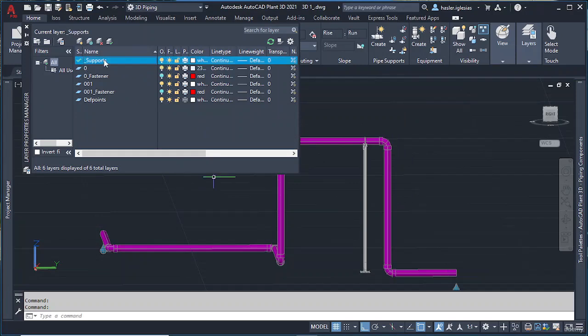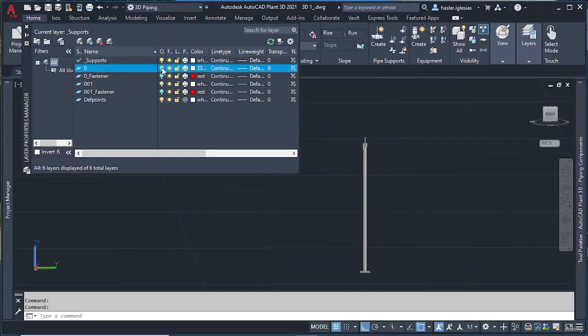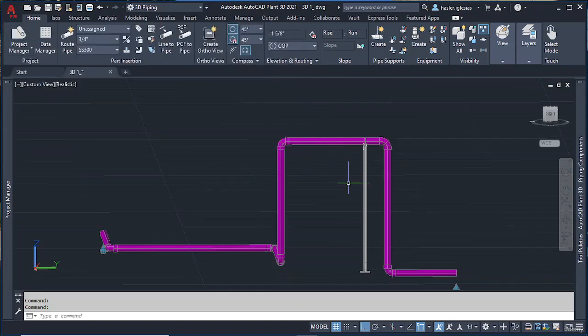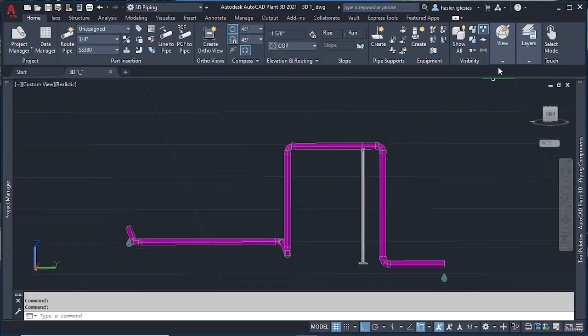Let's say I'm going to move. So now supports is my current layer. I'm going to turn off the 0 layer. The pipe disappears or is hidden because the layer is turned off. Okay, I'm going to turn on all the layers, and I'm going to select the 0 as the current layer. This will allow us to change colors, turn on and off layers, do some visibility things that we may need, and all those things.